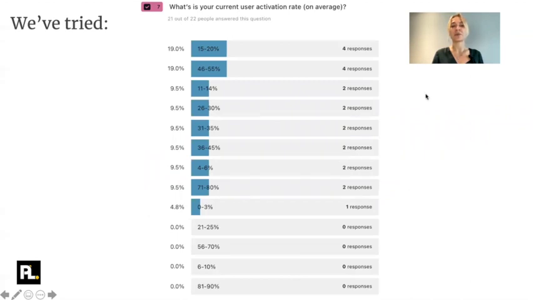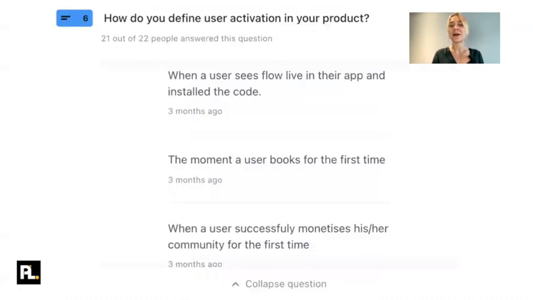Right, so we've tried to do that. We asked our users, what is their current activation rate on average? And as you can see, the distribution of responses was very far from normal. So we suspect that people didn't really get what activation is. Right, how do you define user activation in your product? As you can see, people gave very different answers. So everybody had different answers. That was expected.